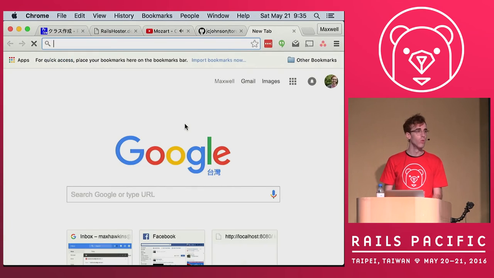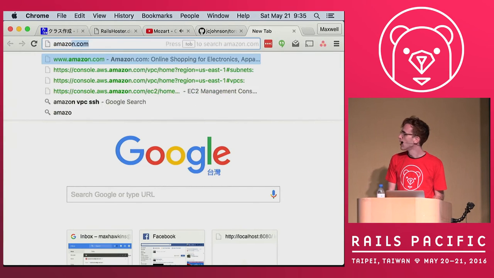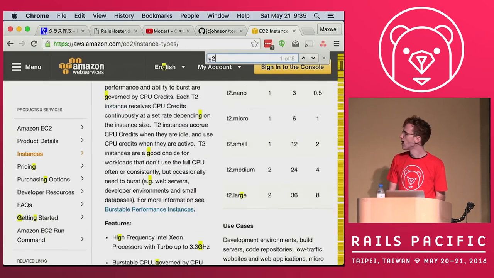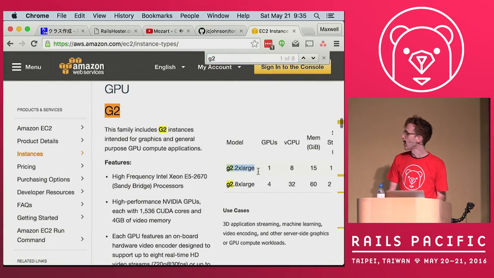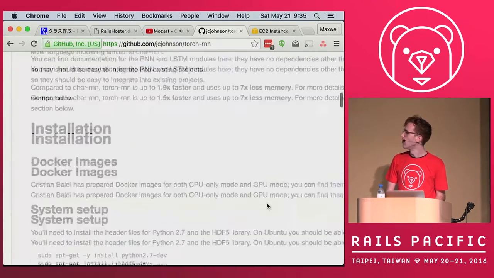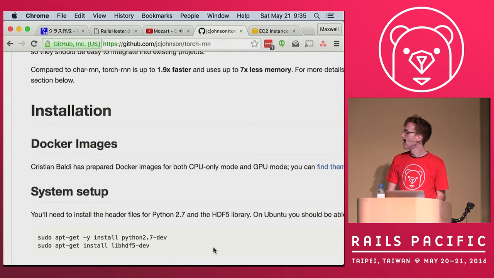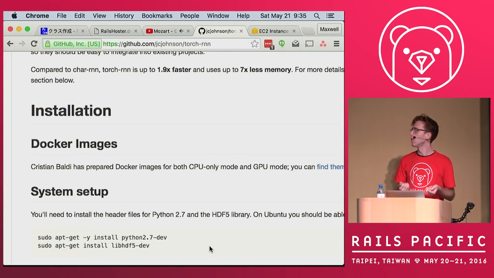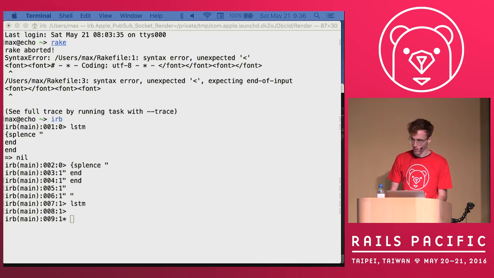Luckily, Amazon lets you rent those. There's an EC2 instance type called the G2 2x large and 8x large, and both of these have GPUs. So you can spin up one of these instances and install some graphics card drivers. They have pretty decent instructions on how to do that here. And there's actually an NVIDIA custom version of Docker that you can install, which allows you to run Docker images that have graphics card processing in them. So I'll pull up my EC2 instance, which is running right now.